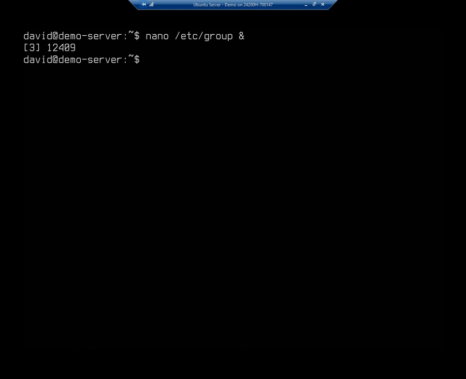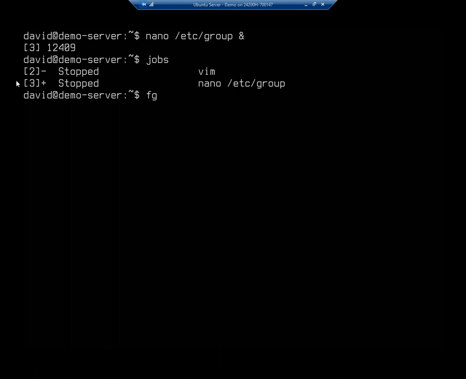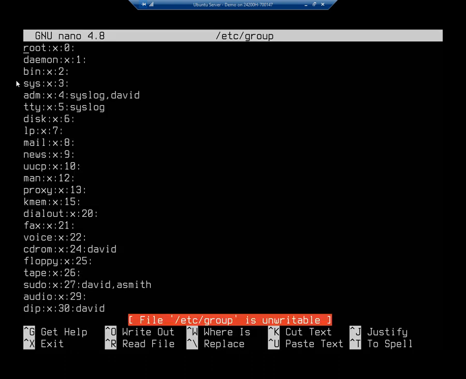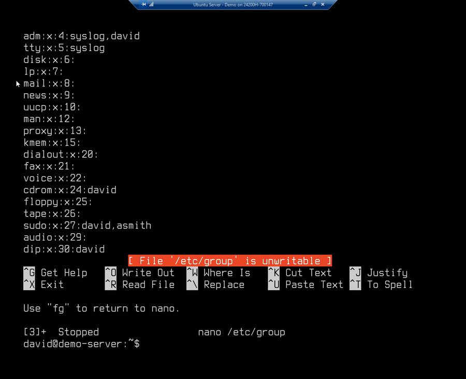And so now you'll see up here, it says we have job number 3, which is process ID 12409. So if I do jobs, that will show me all of my jobs, including my Vim and my Nano /etc/group. So if I do an fg 3, that'll bring me to my Nano of the /etc/group. And then again, Control Z if I want to move it into the background.